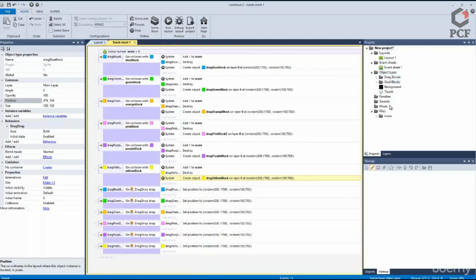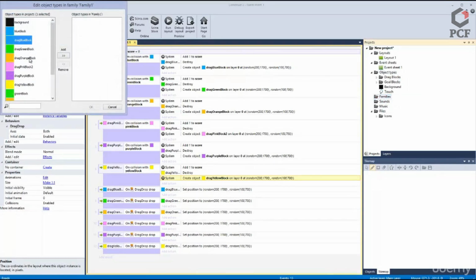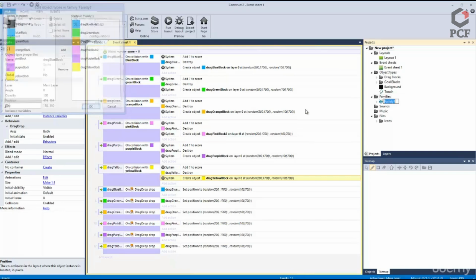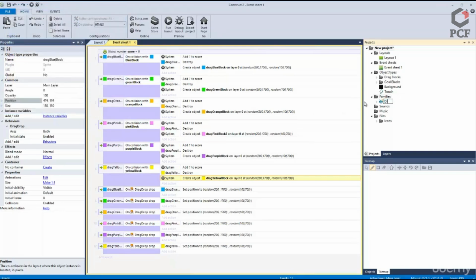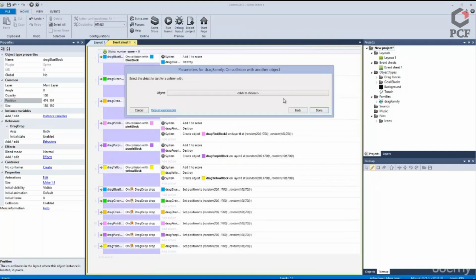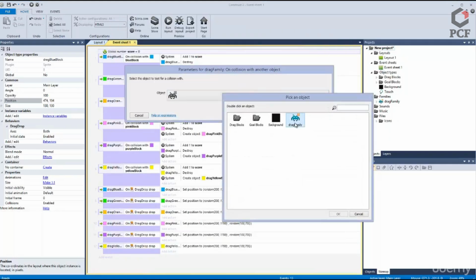Now, first of all, we're going to deal with a concept called families. And families are essentially groups of sprites and groups of objects where you can have similar features. So I'm going to add in all of the drag objects here, and the family is going to be called drag family. Okay, there we go. So what I'm going to do here is say if drag family is on collision with another object, and that's drag family.